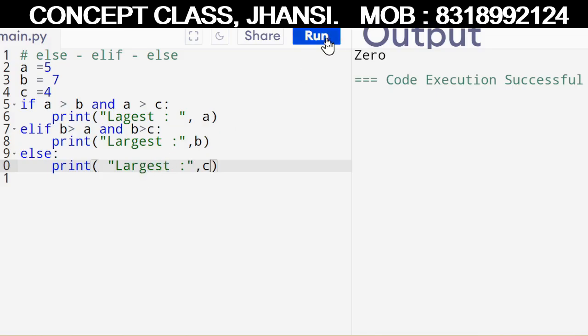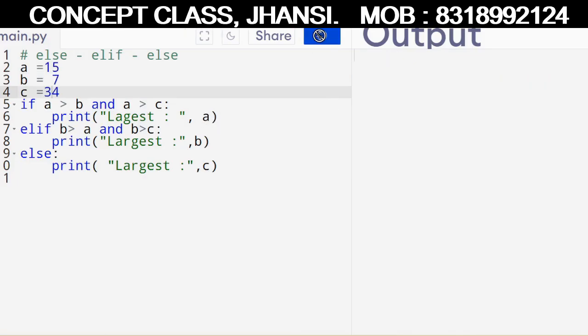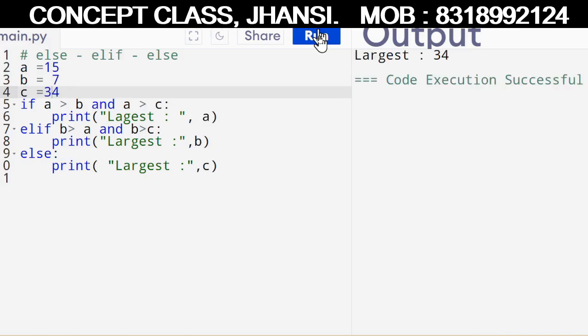Now execute it. Largest it is 7. Now let A be equal to 15. Now check it. Largest is this. Now C let it be 34. So it is 34. So in this way we can use the if, elif, else.